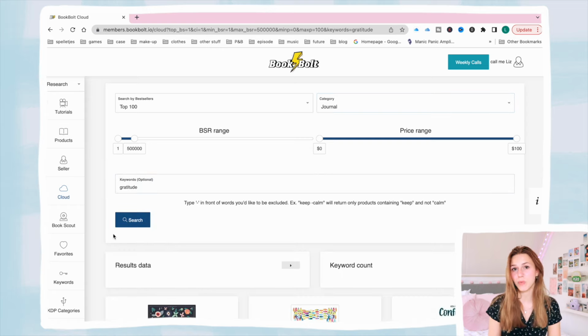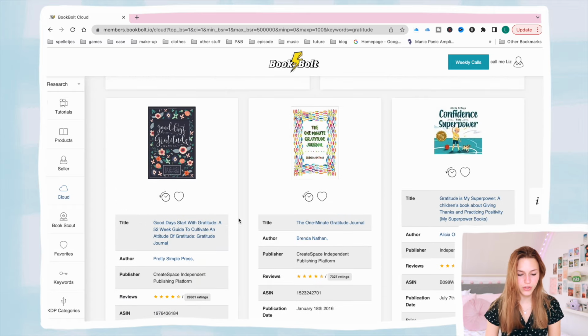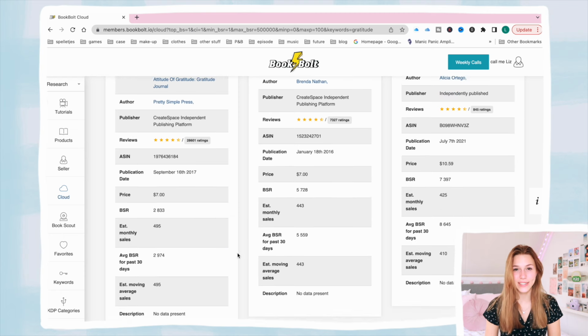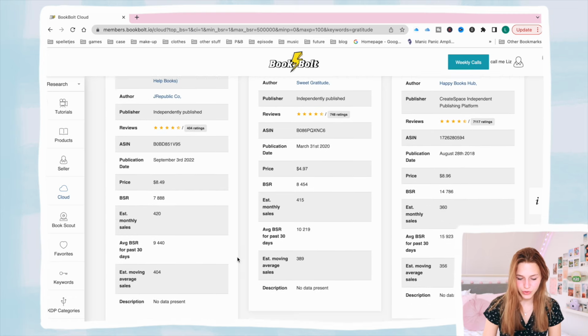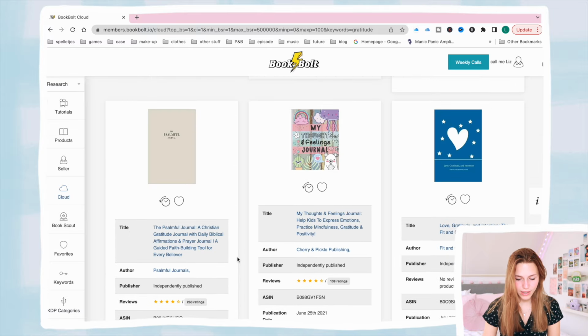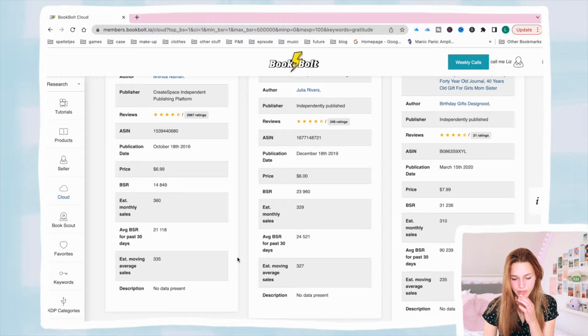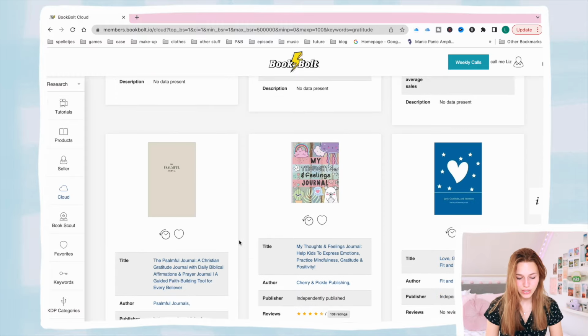And then the top 100 books will show up here, and I can kind of have a look around, look at the cover, look at the titles, how many sales that they make. Here you can see the first one, estimated monthly sales is 495. They're all kind of around 400, 300, so all good numbers. They're all kind of different. Some covers are a little bit busier. This one's very minimalistic, which is also fun.